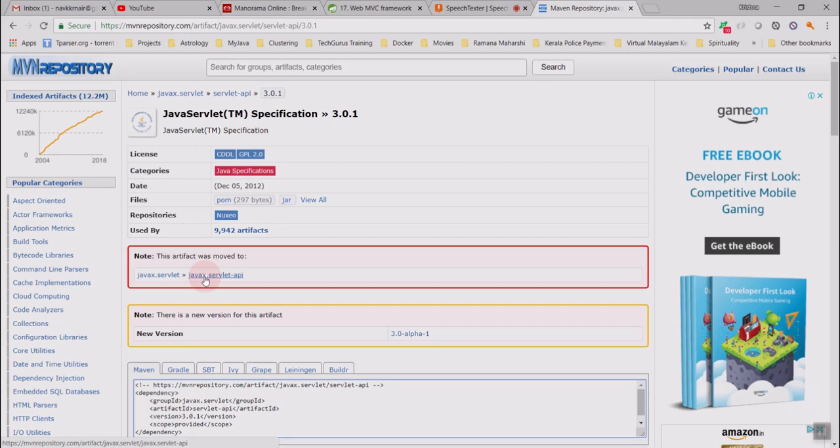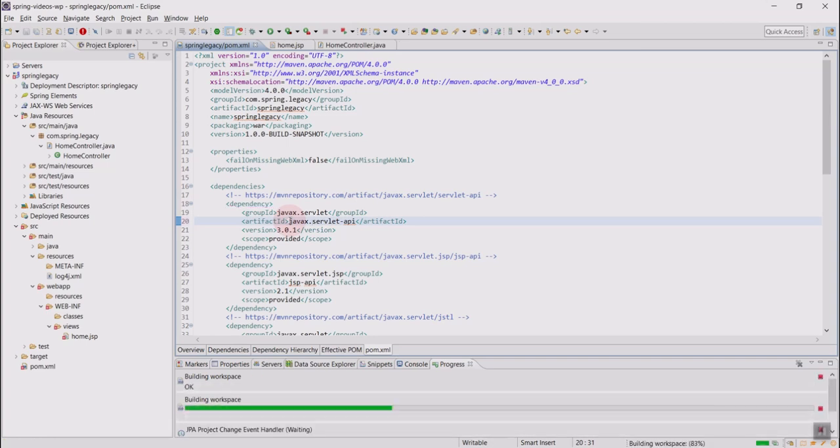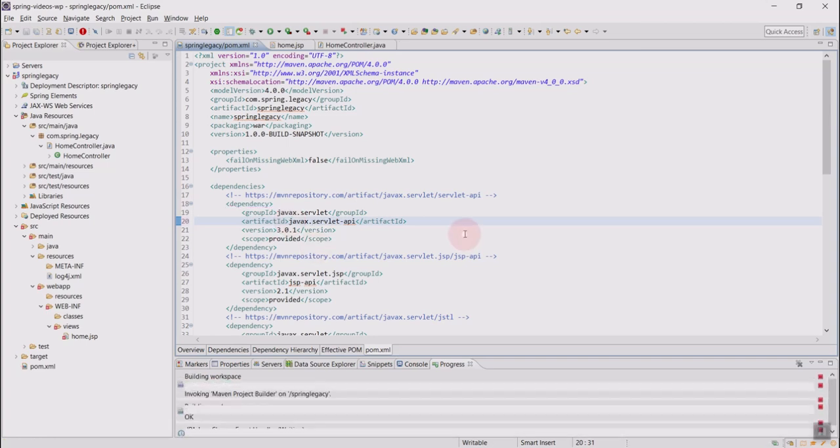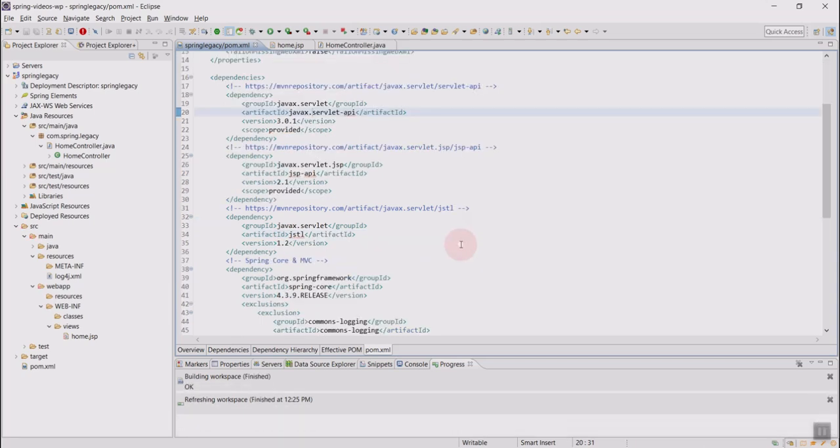javax.servlet-API. So the only thing you need to do is come back to Eclipse. Instead of the servlet-API, we give javax.servlet-API. That should be enough to solve our problem. Now you can see the errors have disappeared and we are good to go. That is the project dependency management aspect of Spring MVC.